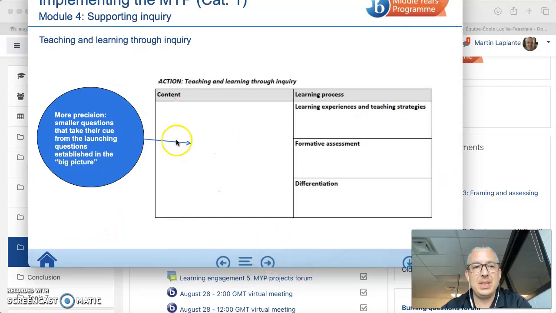So here, it's not like that it is presented now, and you'll see it through the module, but in the content section. Sometimes, depending, we can also ask questions in the learning process and learning experiences and teaching strategies. But in that part, you will take your inquiry questions and link them to the mathematics, and then you will be able to ask more precise questions.